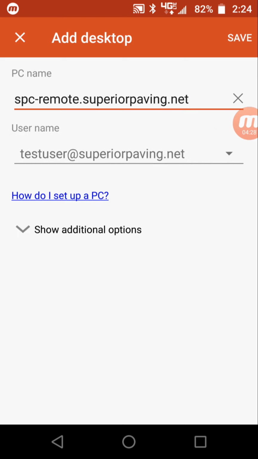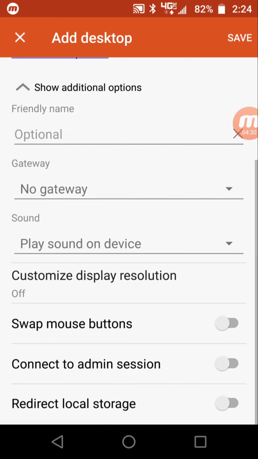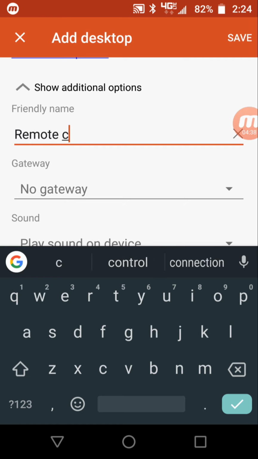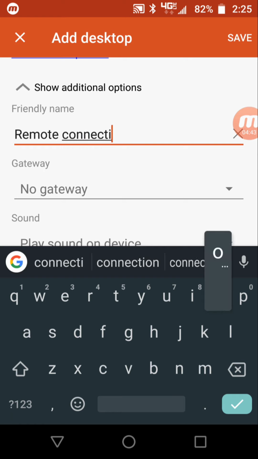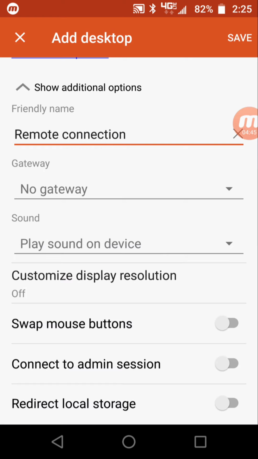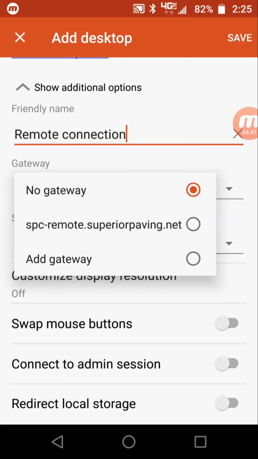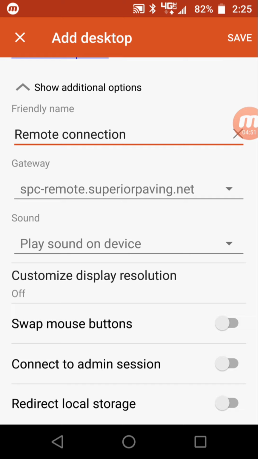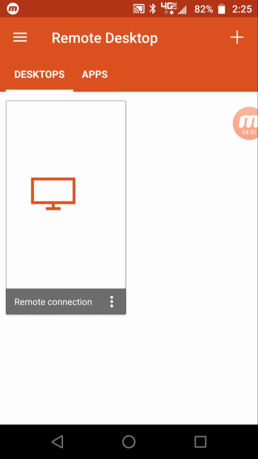Before you hit save, you want to go under show additional options right here. You can give it a friendly name if you want. So if I wanted to call this remote connection, I can. This is totally optional. For the gateway though, you do want to choose spc-remote as the gateway. The rest of the stuff does not really apply. I wouldn't worry about it, so you can go ahead and hit save.